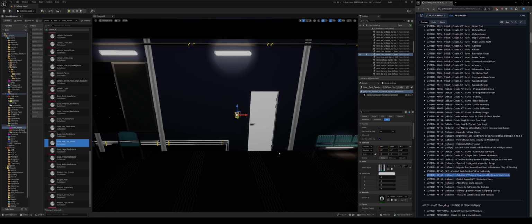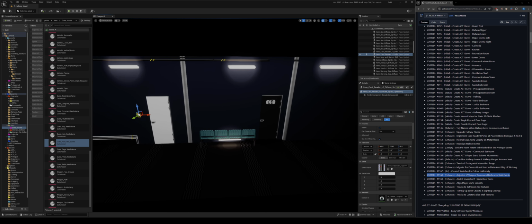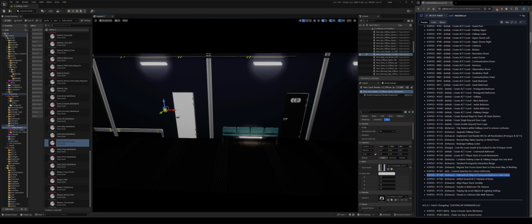Adjusted UV maps for communal bathroom mesh. Yes, you know I said about lining up the side walls against the back wall and the floor. I've mostly done the side walls against the back wall. I've done that now for communal and cafeteria and a couple of others.